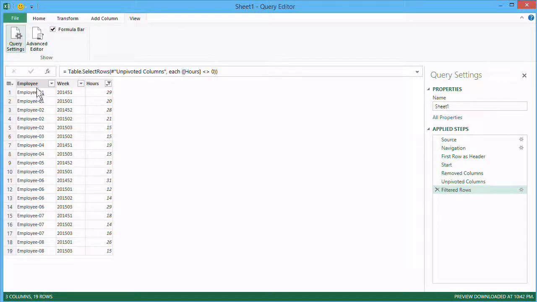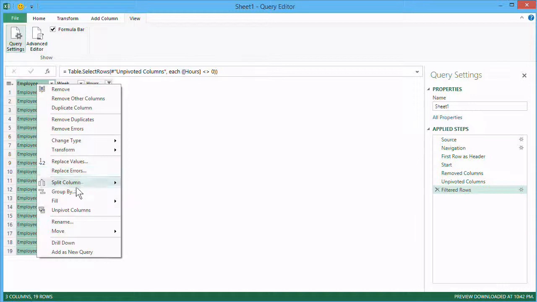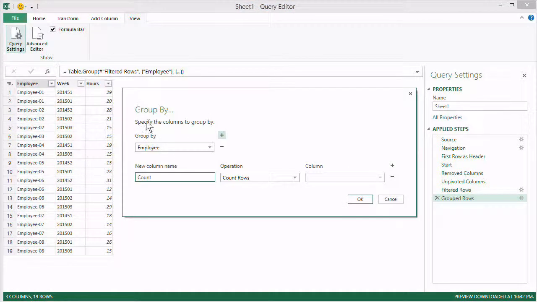So let's do that. I'm going to right click there and do a group by. Well, what do we want to group by? We want to group by employee 1, which means when we're done, there are 8 employees, so we should have 8 rows. We're going to add an aggregation column called LastWeekWorked. I'm not going to add spaces because I like the way that looks. We're going to perform a max on week. So I'm going to click OK.